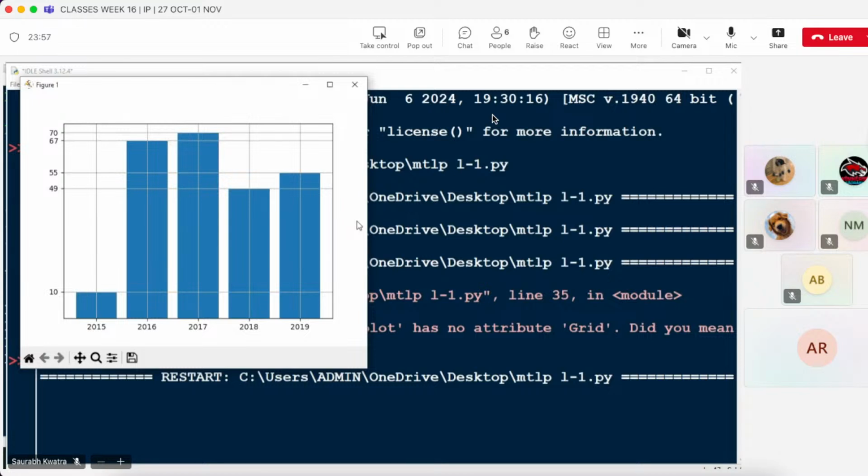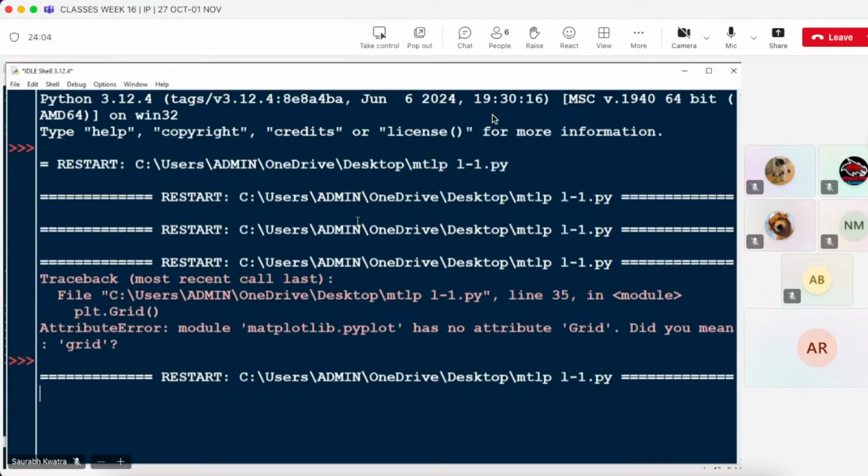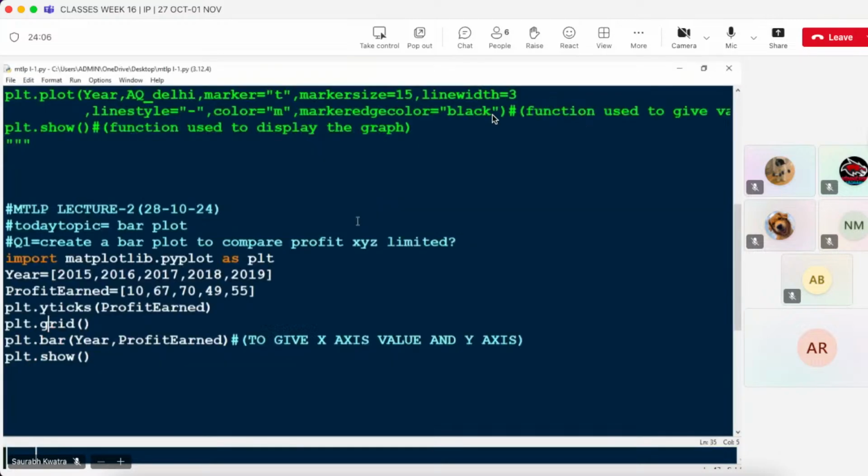Okay, certainly not much of use in this particular case. Okay, you can remove this or you can just comment it out. Let's try to put a title.